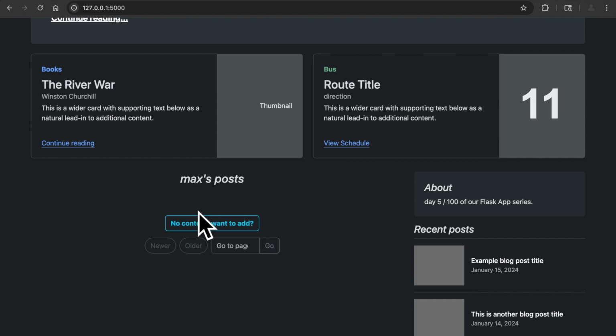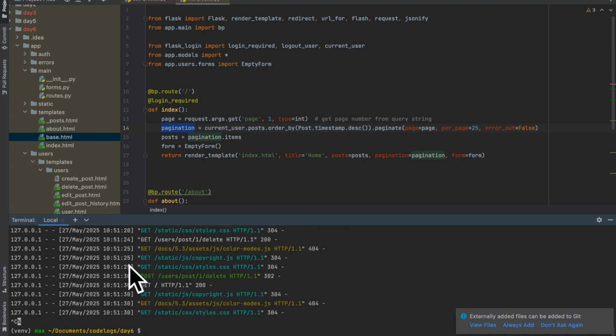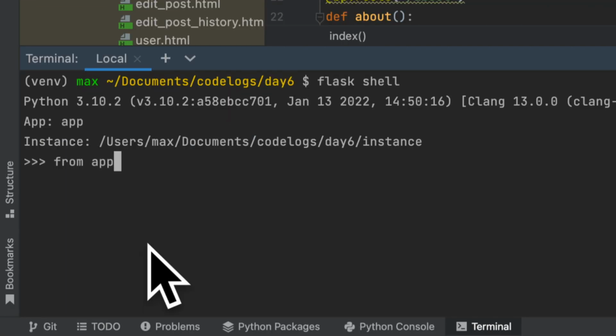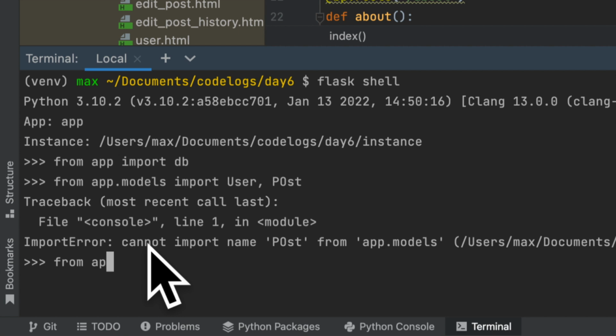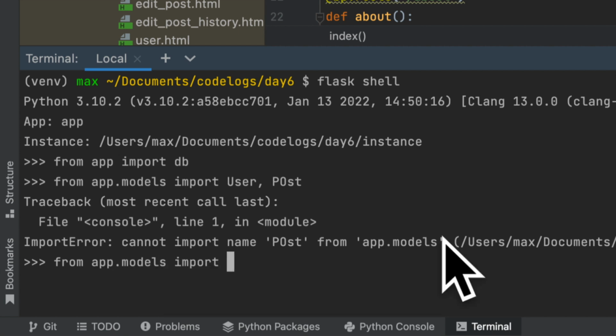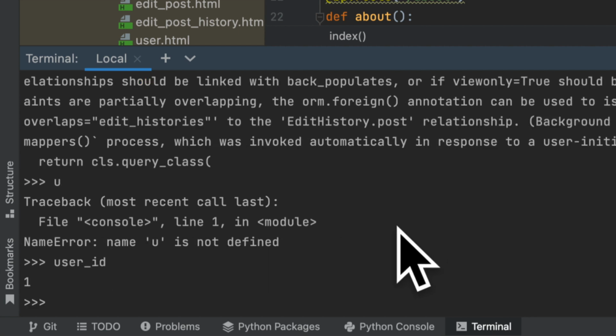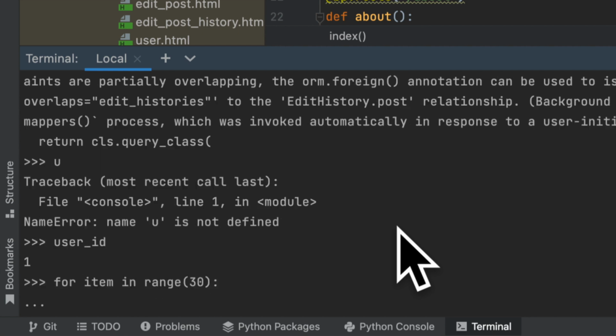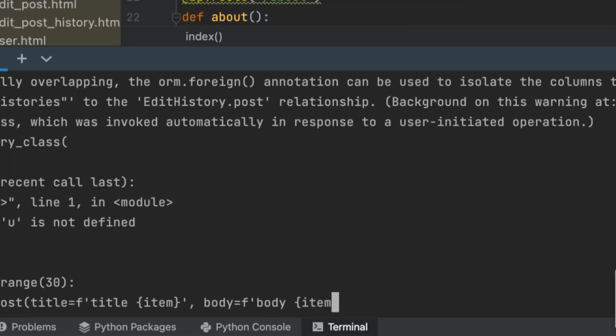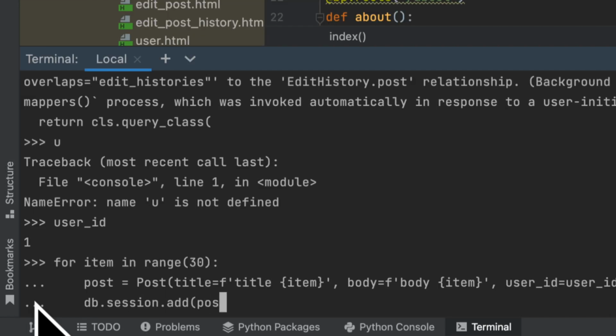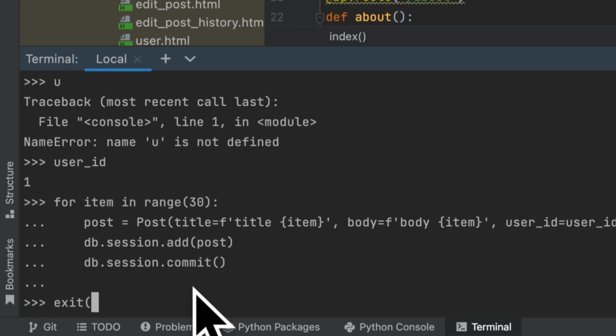Let's test the pagination. We will create a lot of posts. Flask shell, from app import db. We can say from app models import all, and we will have the user ID here. There's the user ID. We will create 30 posts for item in range 30. You would say post title item body item user ID, db session add post commit. So now we have 30 posts.